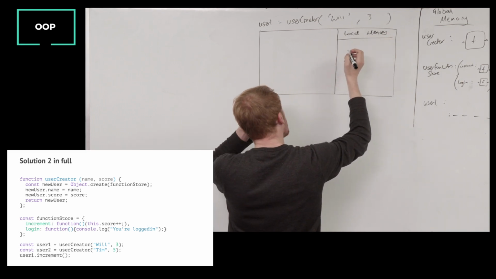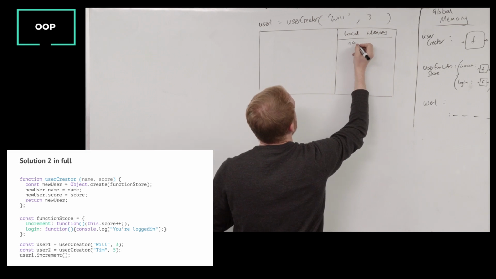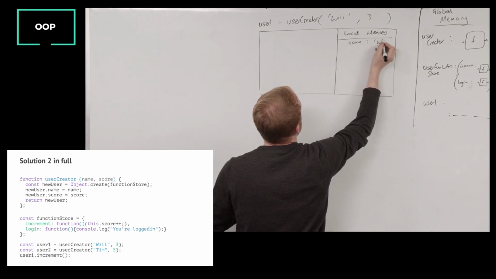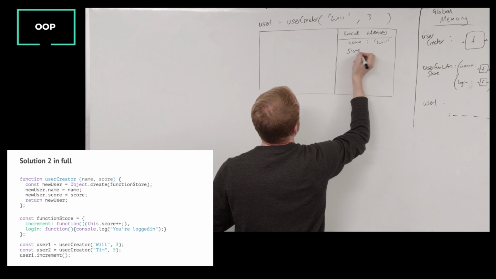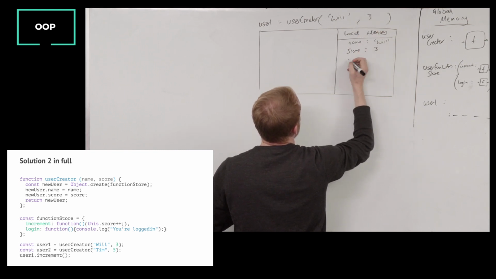And Philip, what's the first thing we do inside? We take care of our parameters. We set name equal to will and score equal to 3. Very good. And then the next line.